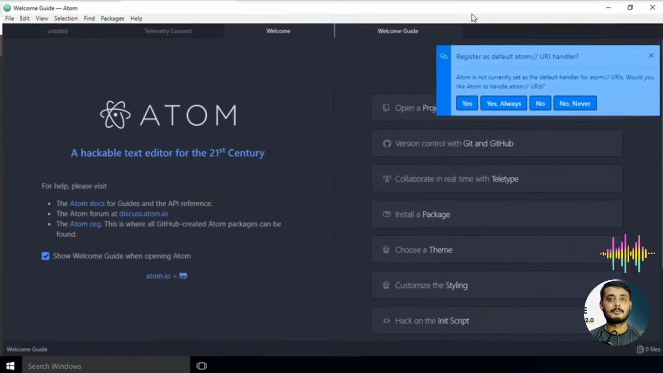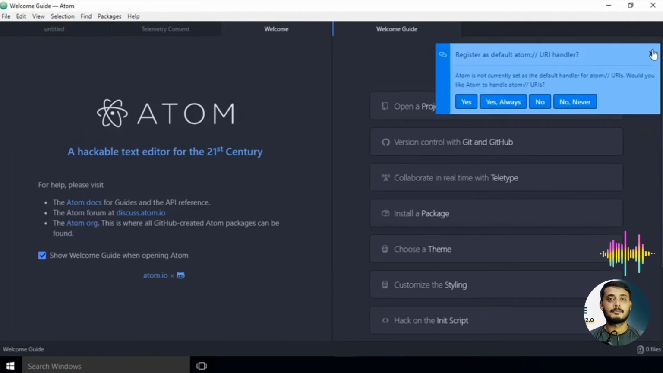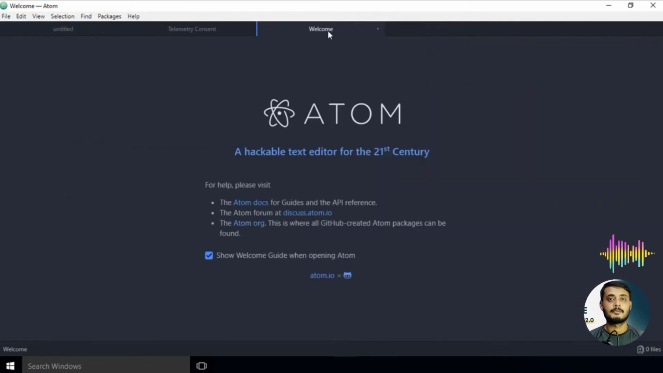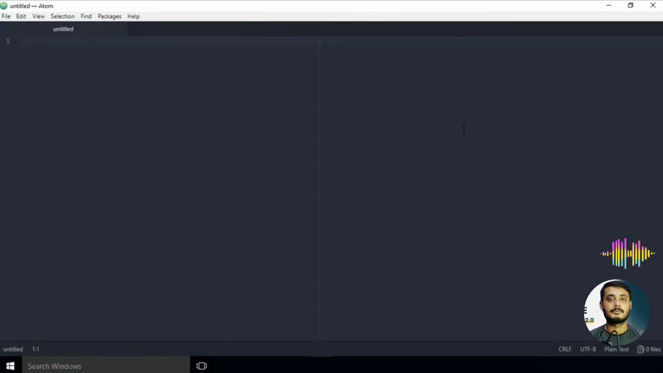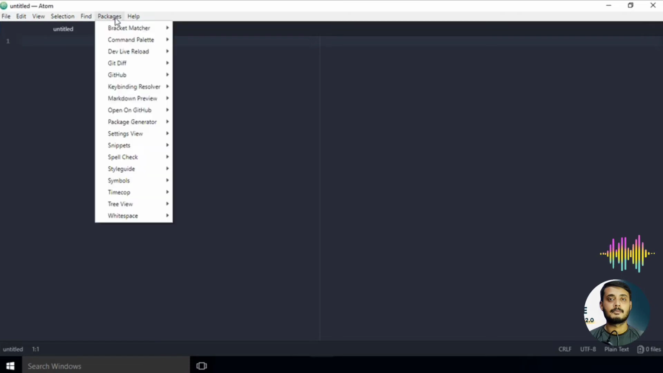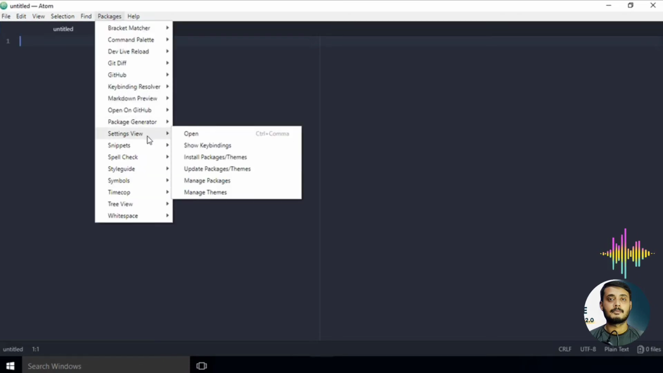Now here in our Atom, let us do some setup and then get started. We need to customize it and install some packages according to the Python environment. What you have to do is look for the Python packages, and you might find an option regarding the settings for it.